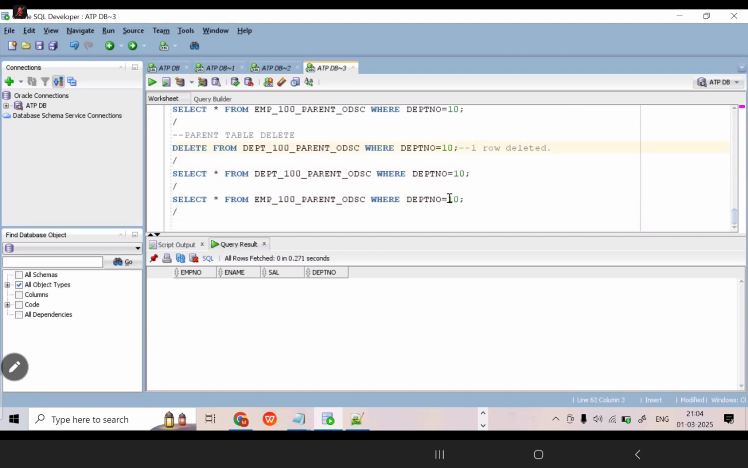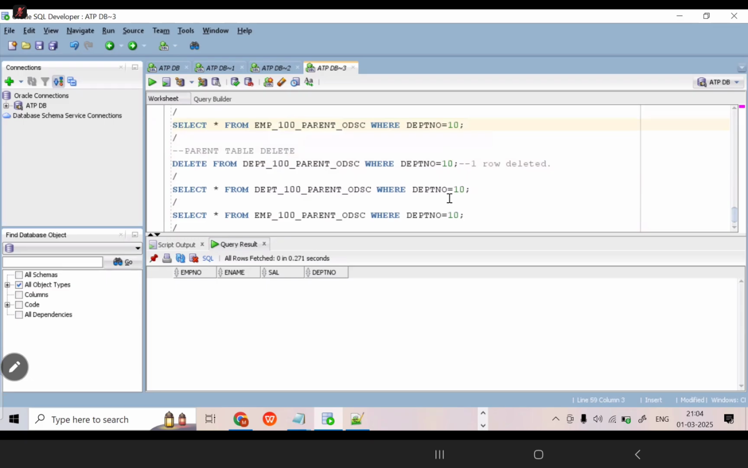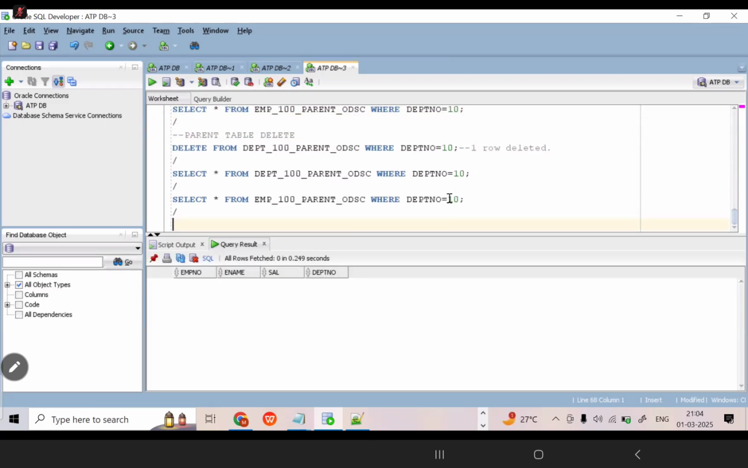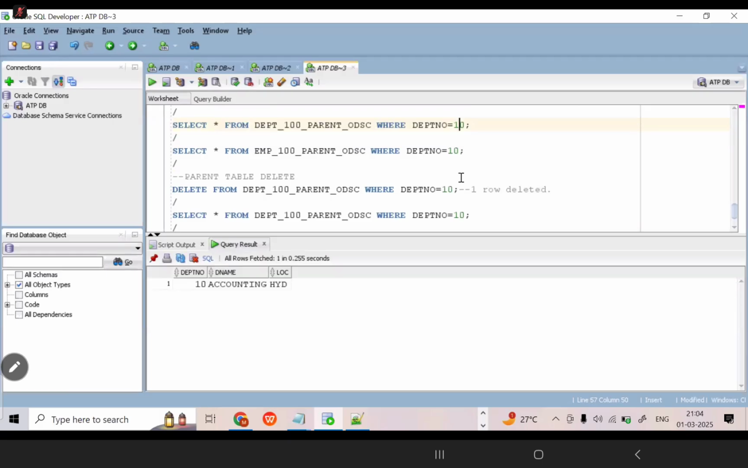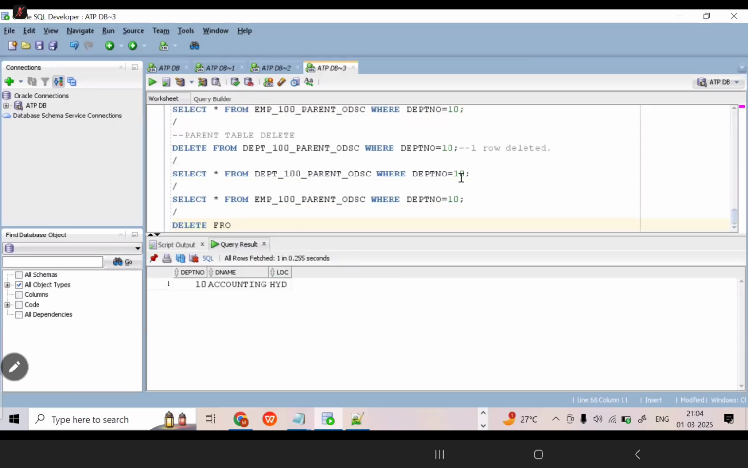The parent table is deleting, but why is the data not coming? One minute. Just I can apply the rollback. It is coming, but why is it not getting here? One minute. Department.